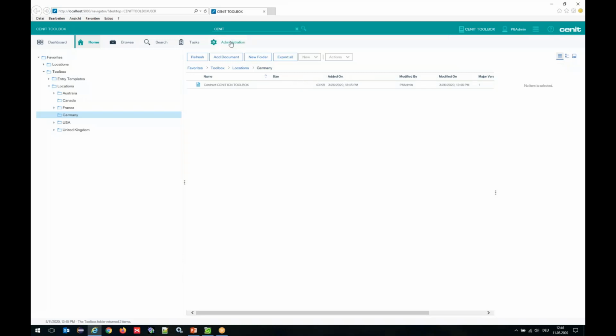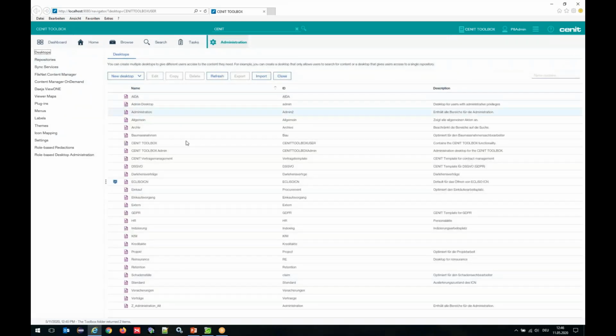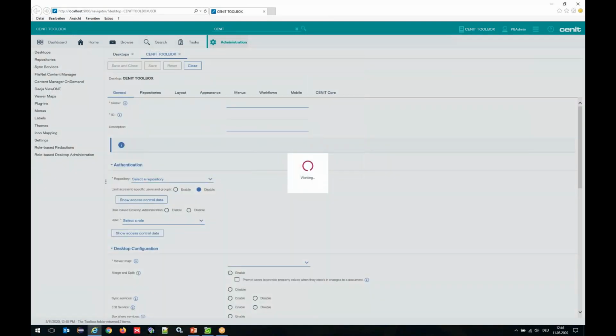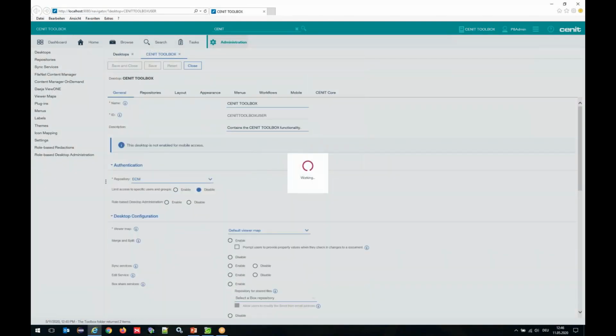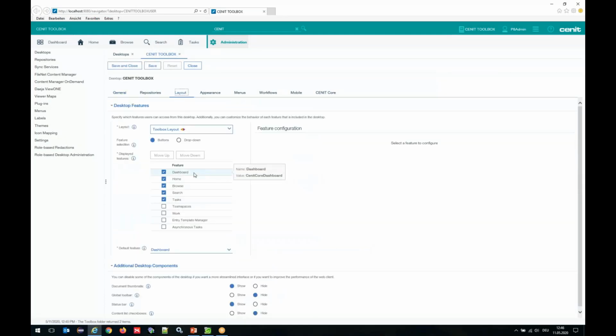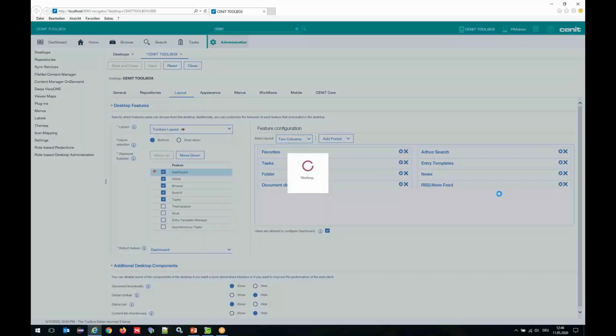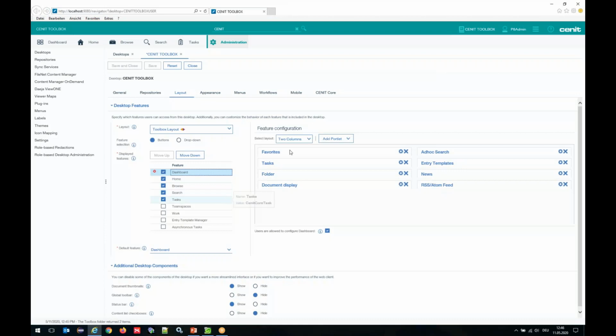So last thing I want to show you in this short overview is administration. So if I go into a desktop, the CENIT Toolbox, for example, then you see the configuration of the desktops. And if I go into the layout, you can see the dashboard. And here you can configure the dashboard for all users. And you configure all other features as well.